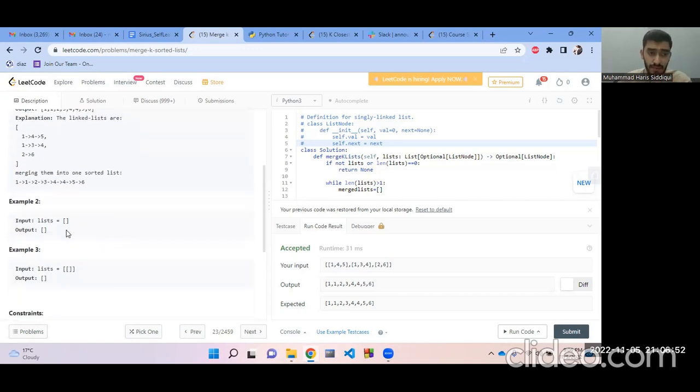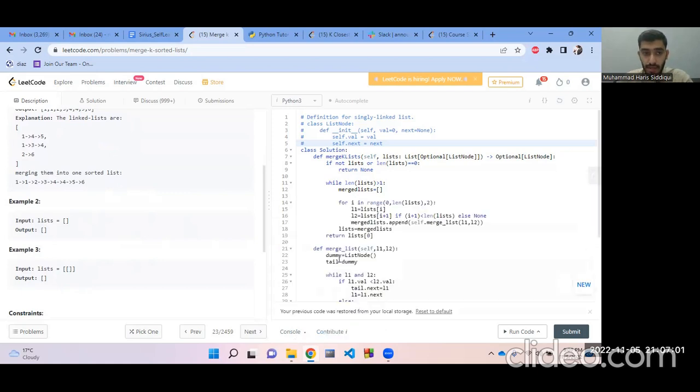And if the list is empty, you will return a null value. If it is an empty list within a list, you have to return a null value as well. So let me explain. Basically, I've done this by simply using the merge pattern. It has a time complexity of n log k.